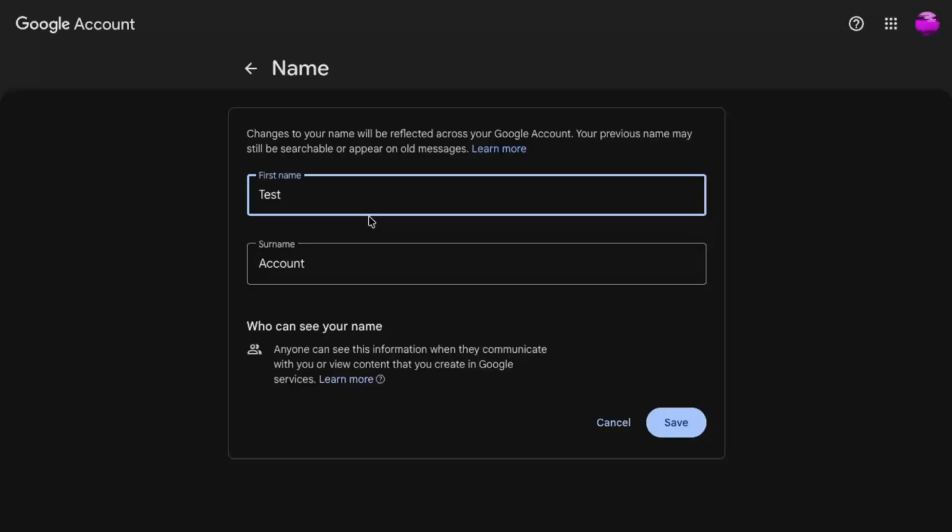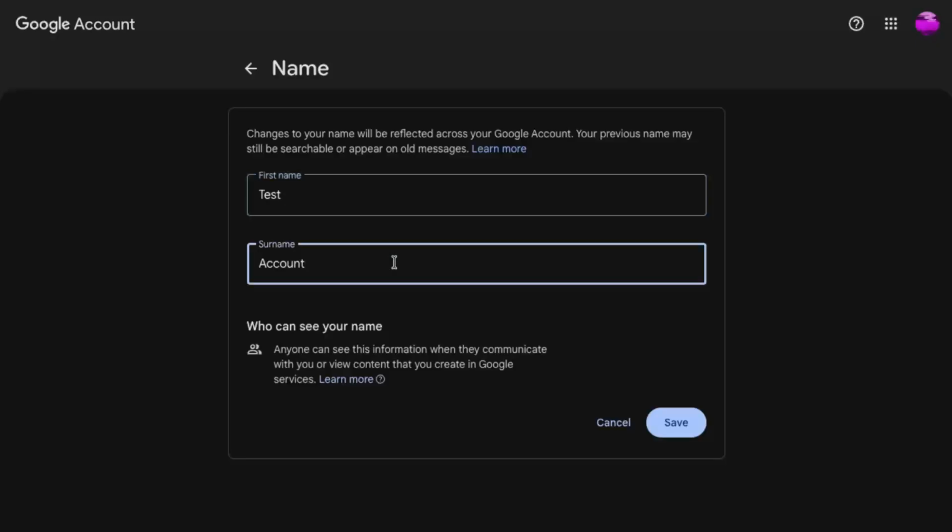Take a moment here to double check your spelling before moving on. Since this name can appear across services like Gmail and other Google products, it's a good idea to make sure everything looks correct. When you're happy with the changes, click Save. That will confirm the update and apply your new name to your Google account.